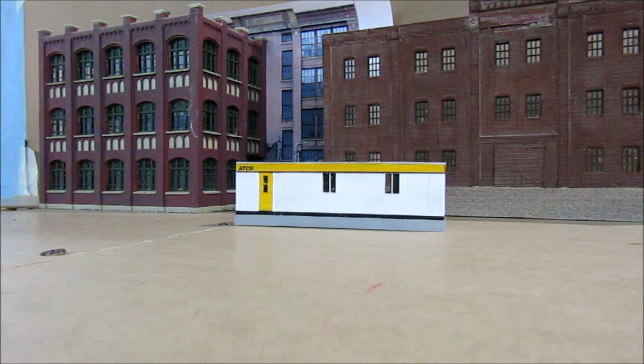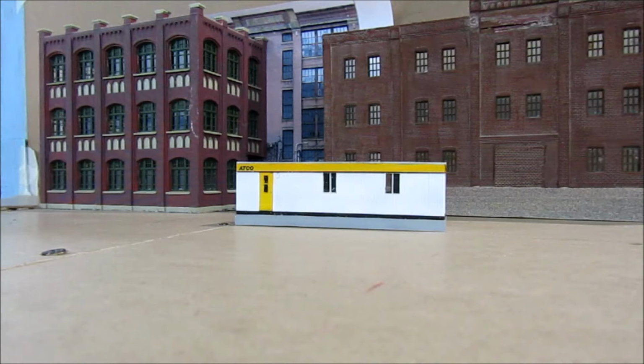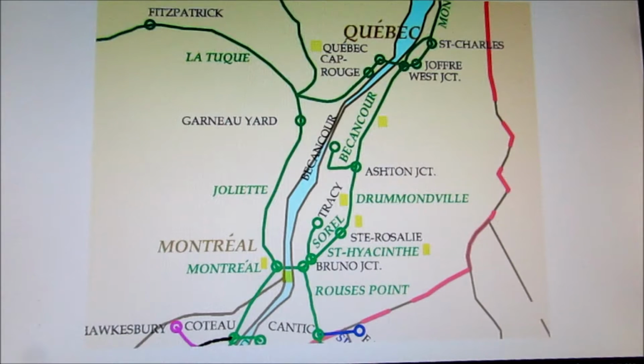Basically some history about the layout. So I modeled the CN main line between Quebec City and Montreal, which the real one is called the Saint-Hyacinthe and Drummondville subdivision. My layout, the Bonaventure et Chambly, is what you would call prototype modeling, which is the actual CN Saint-Hyacinthe and Drummondville subdivision. This is part of the Canadian Eastern Corridor.